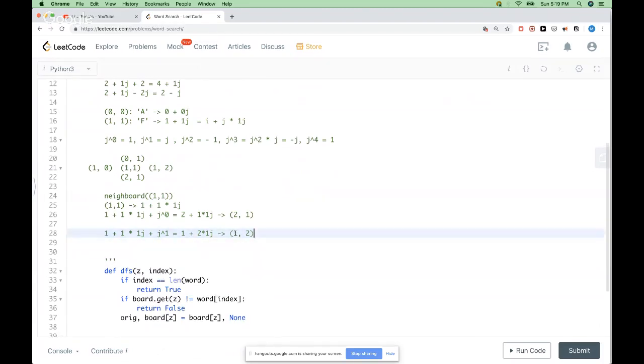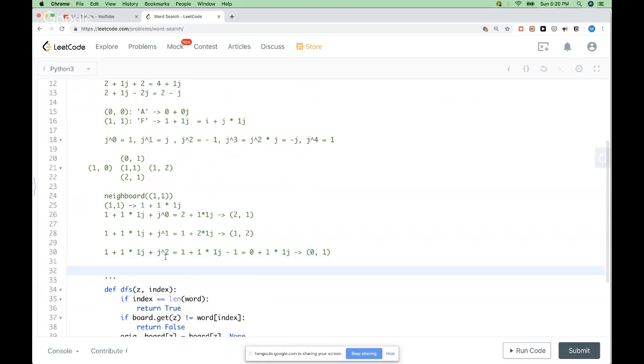Now if we add j to the power of 2, that's basically 1 plus 1 multiplied by 1j. And since j to the power of 2 is -1, that gives us 0 plus 1 multiplied by 1j. So this is i and this is j. So that's 0, 1.